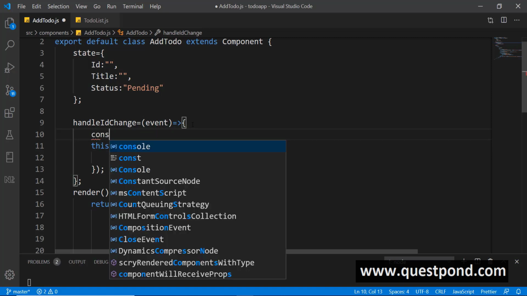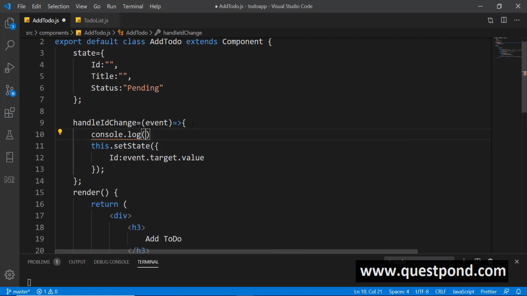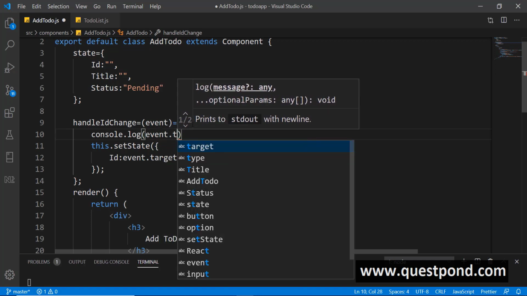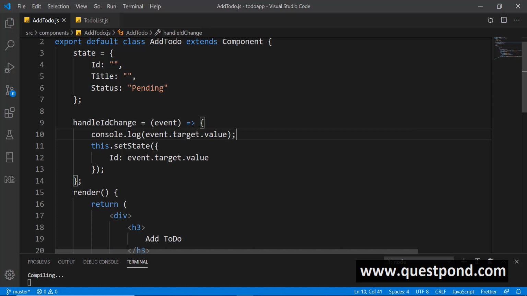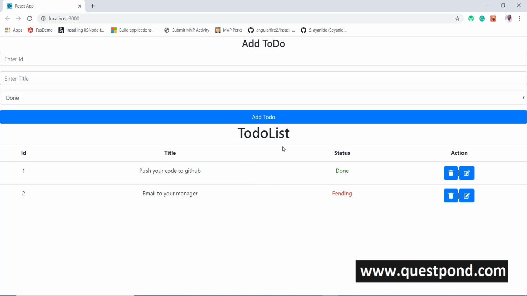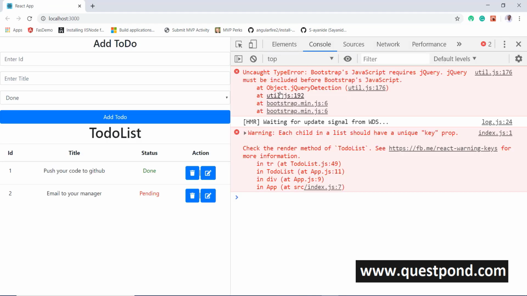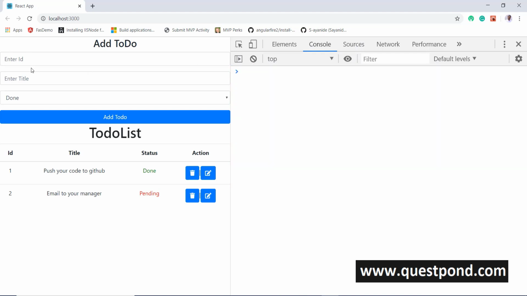I'll say console.log event.target.value, so that we will come to know whether it is having the value of the latest input or not. So now let me navigate to this and open up my console, and let's say the Bootstrap warning is there, and now if I press ID, you will see it is displayed here on my console.